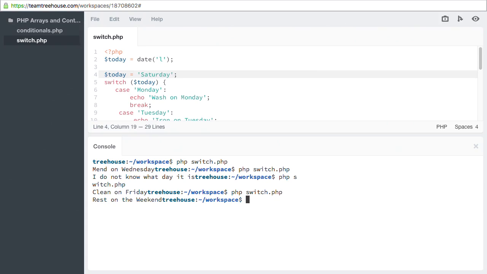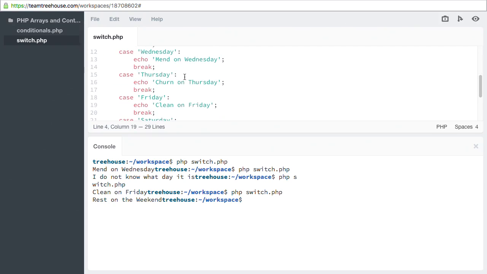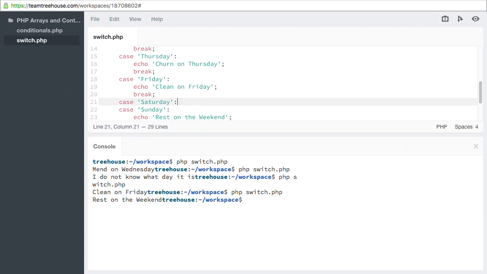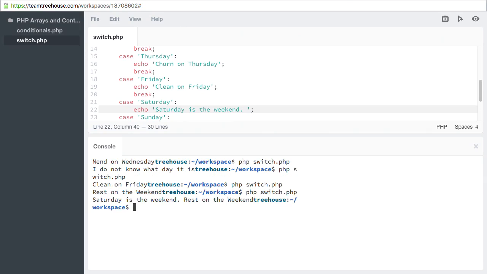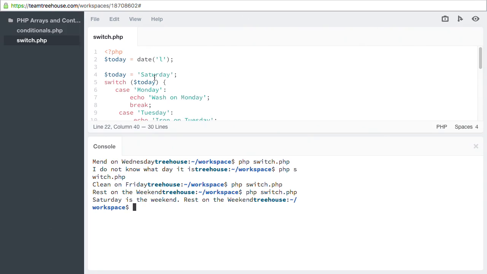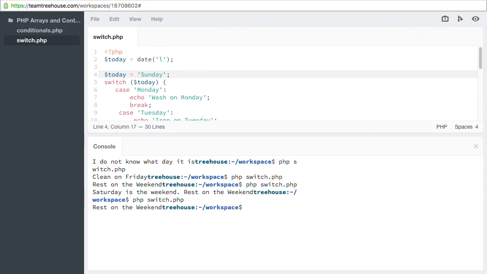I can also add an additional statement to Saturday. Echo Saturday is the weekend. And now when I run our script, I see both statements. Saturday is the weekend, rest on the weekend. But if I change to Sunday, I see only the message for the weekend.